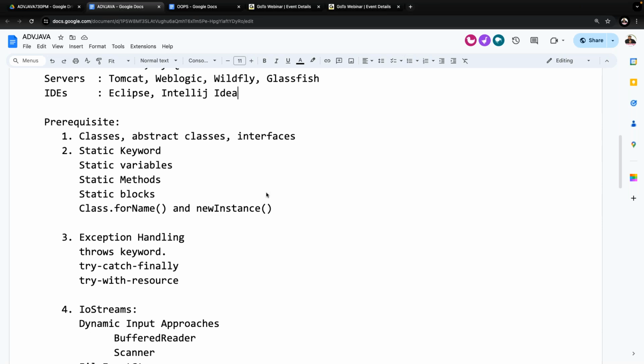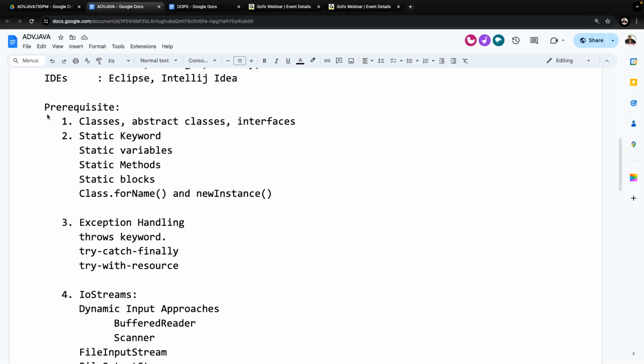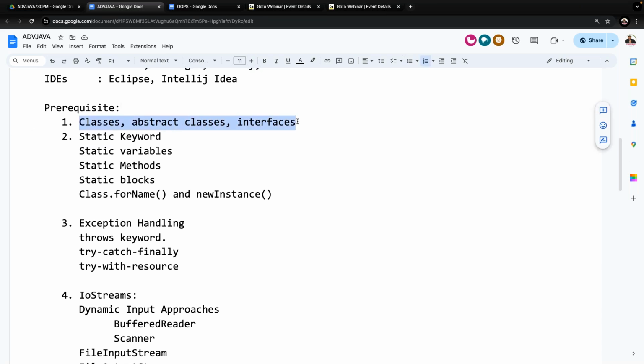But if you want to start advanced Java, first we have to understand the prerequisite part. How much you are aware of core Java, I don't know. So first of all, a few topics I must cover in core Java, then only we are able to start advanced Java. See, classes, abstract classes and interfaces. I think all of you are aware of these concepts.